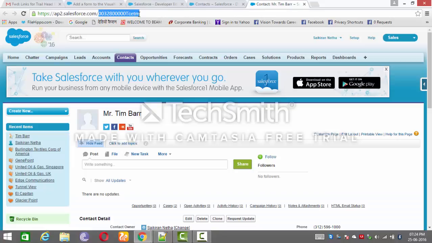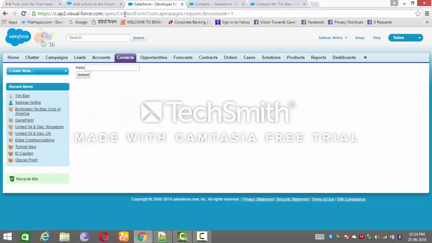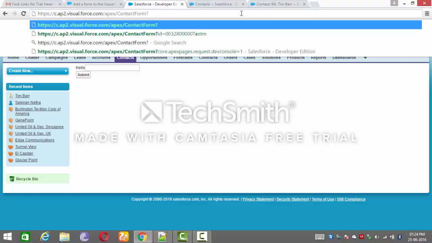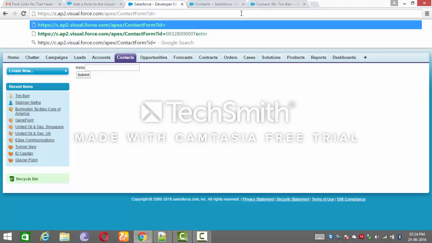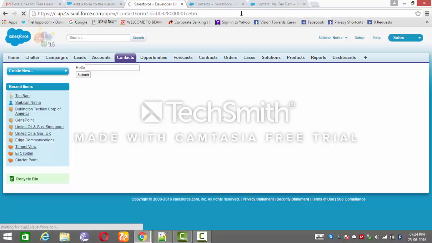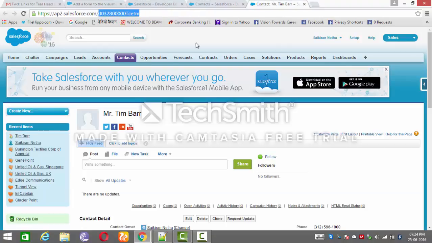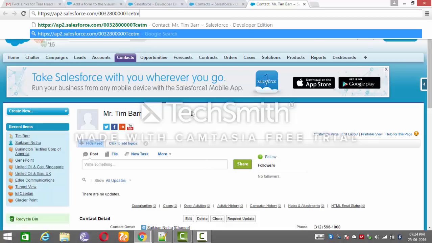Again copy paste the same record ID and replace the extra URL with id=, paste the record ID here and click enter. Previously Tim was in non-editable mode. Now Tim is in editable mode. If you make any changes to this name and click on submit, it will update the name of this record.